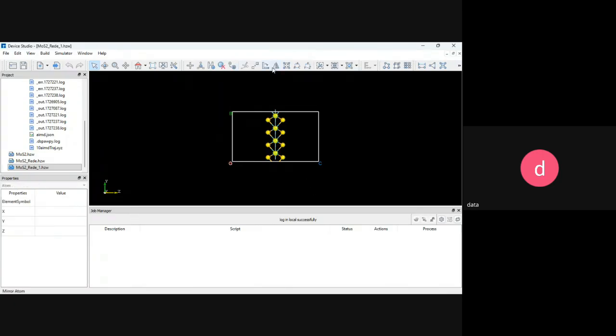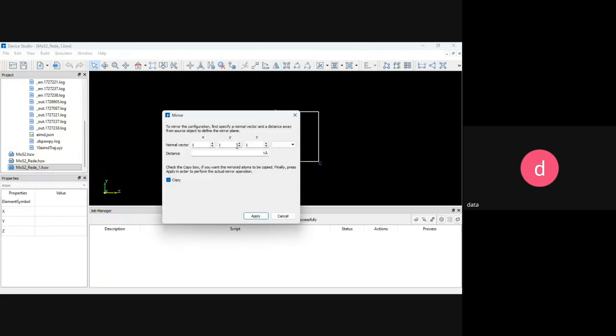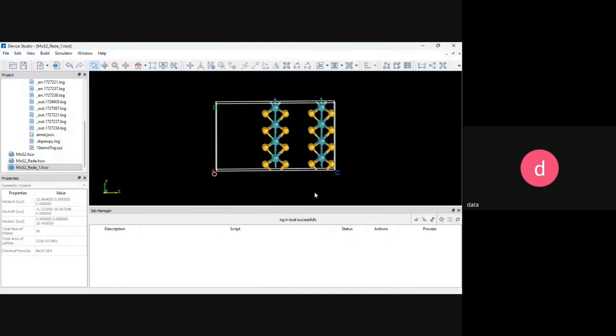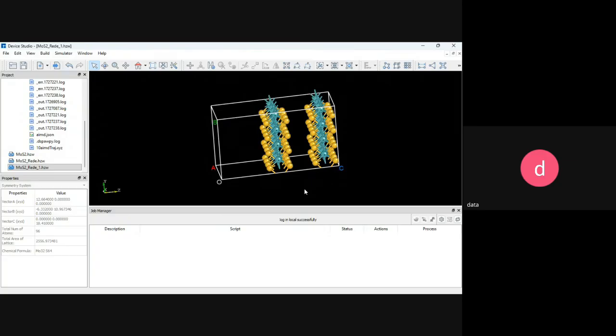And there is an option for the mirror atom. Click on this and click on XY plane. And you can give the distance also, like 2 angstrom, and click on apply. Here you can see. Okay. In this way, you can create. Okay. Thank you.